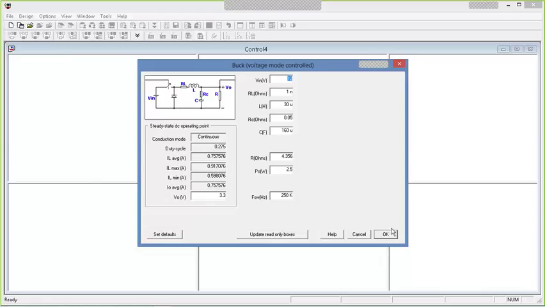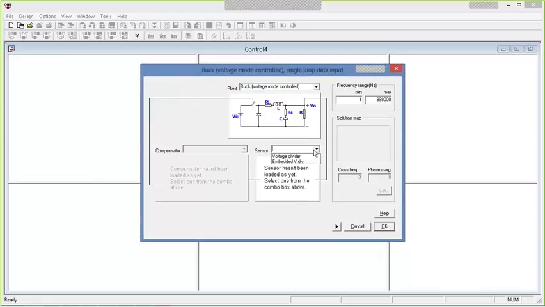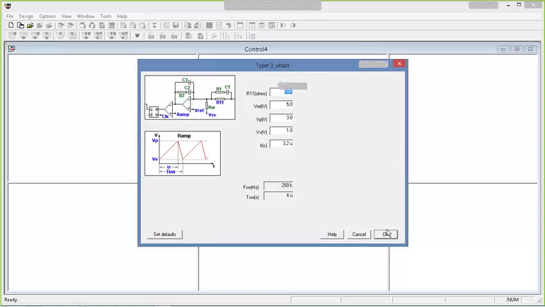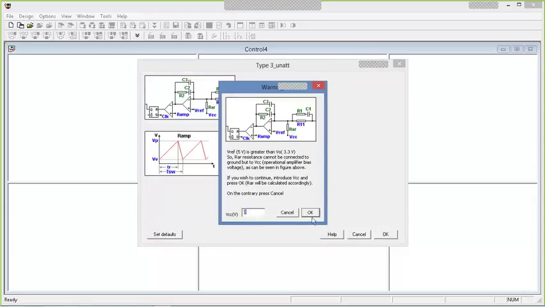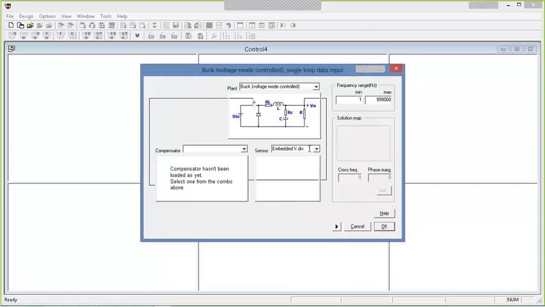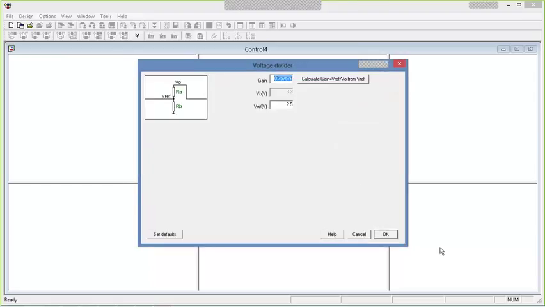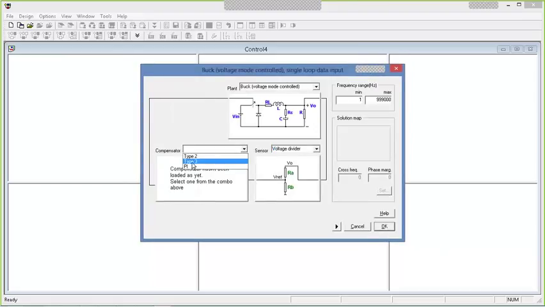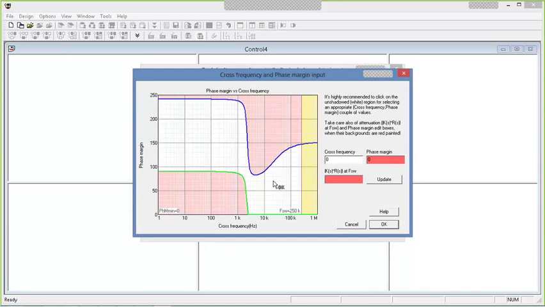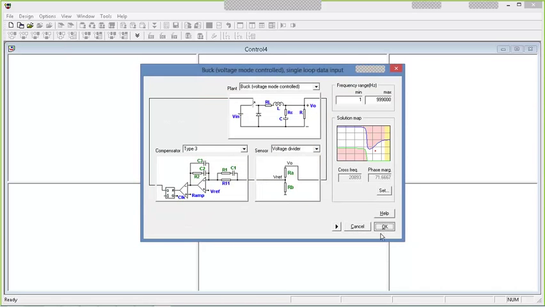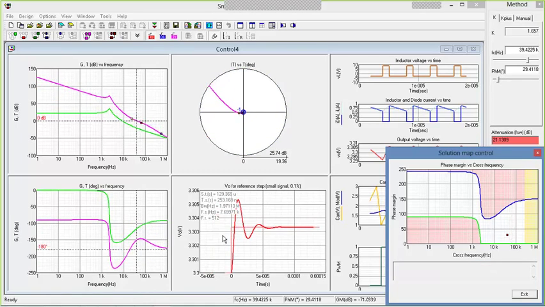Let's look at a buck, voltage mode control, sensor, and let's look at this guy with the type 3. Actually, let's cancel. Let's run this with a voltage divider. Okay, type 3, okay, set. So now we can look around at this and what the frequency response is.